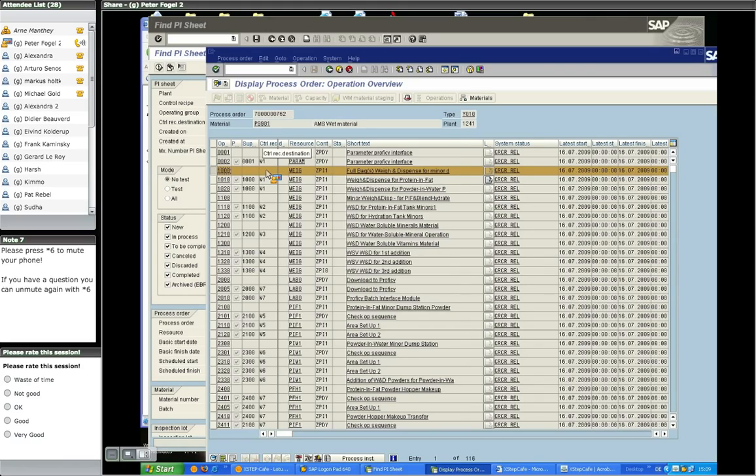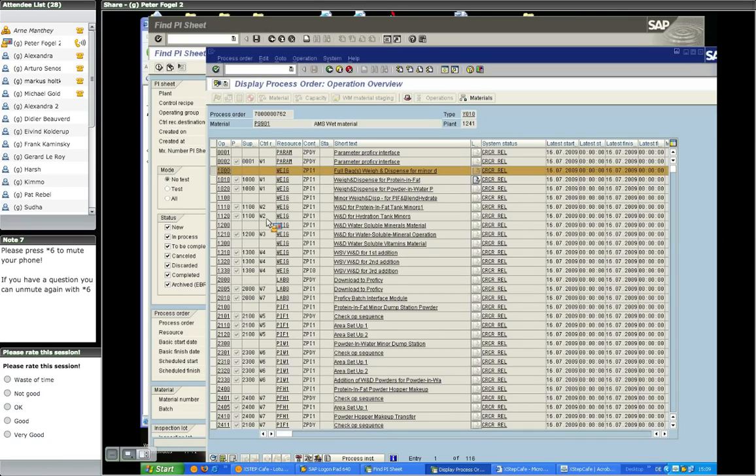A big advantage of going step by step, of course, is if you decide to change your resource during the execution of the process order, you have the possibility to change the resource in your process order and release the step after you have created or released this operation.